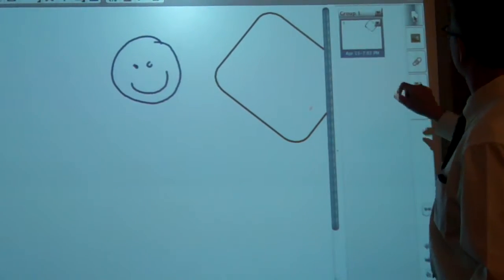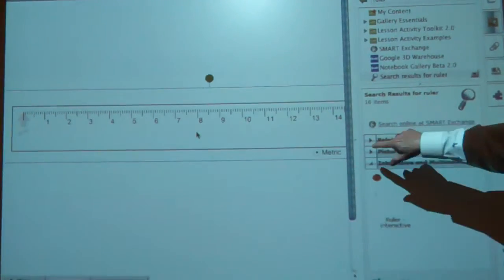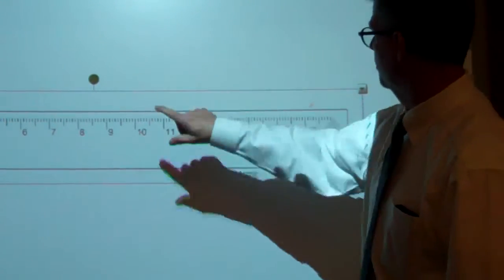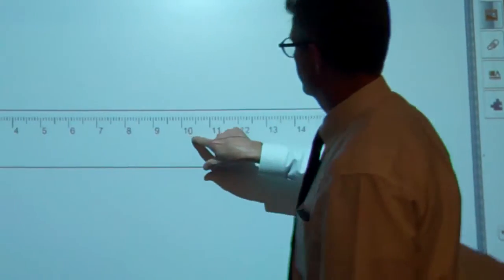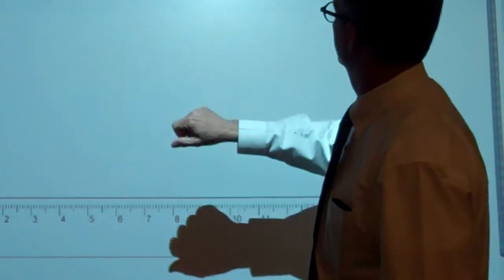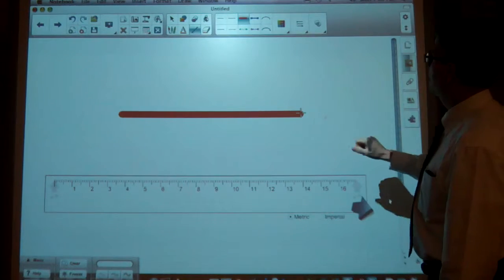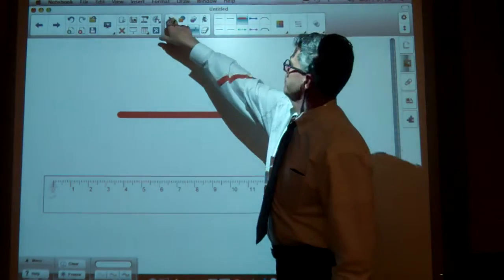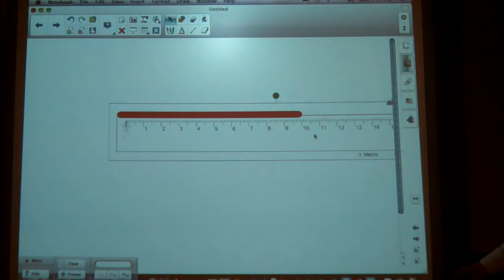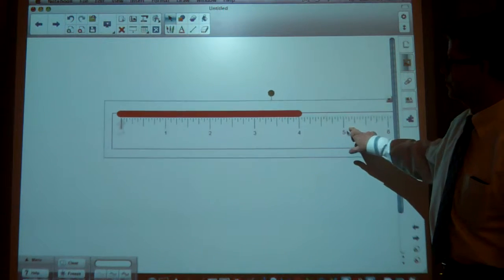Let's get a new page, a clean page. There we go. So you can bring a ruler out here, and then have your students practice measuring things. You could draw a line, and then have your students come up and try to measure the line by lining it up with the ruler. You can change it from metric to imperial, which only we use in the United States.